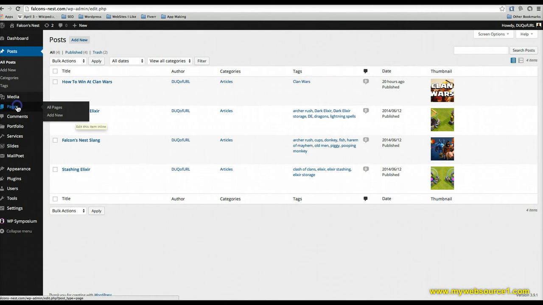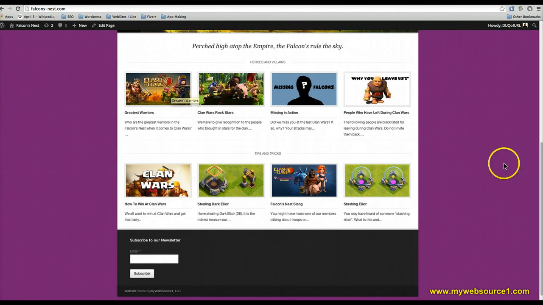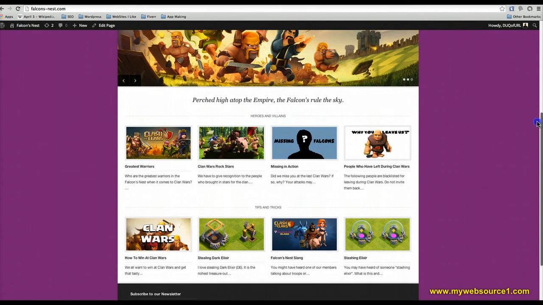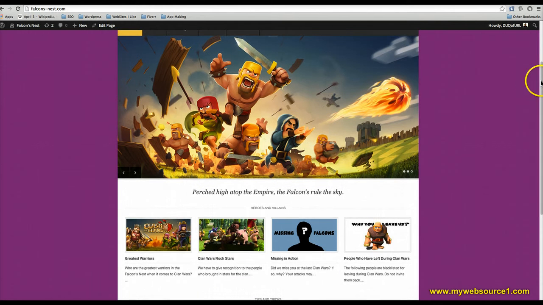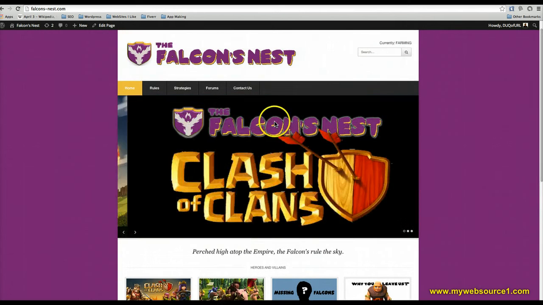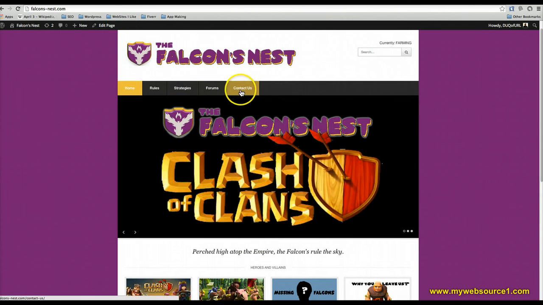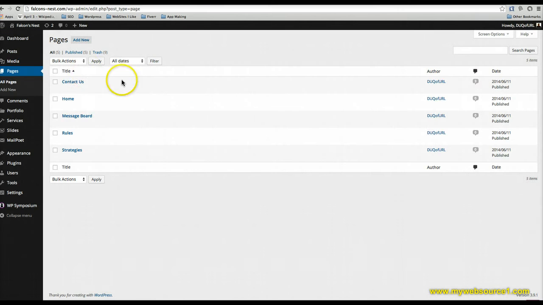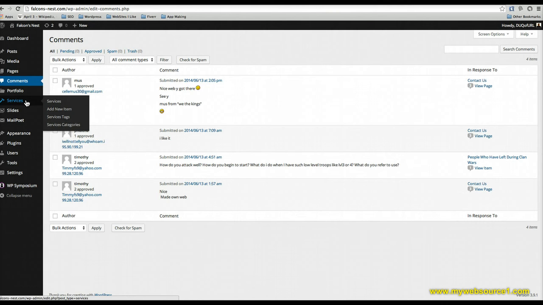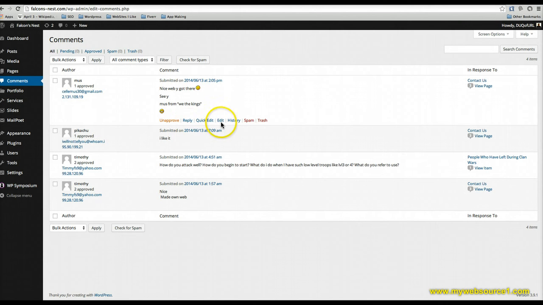The pages are the pages we have on the website. Those are located right here along the top. We have those. Then you have comments from people that have sent you comments. From here, you can approve them, unapprove them, reply, do an edit on them, or whatever.